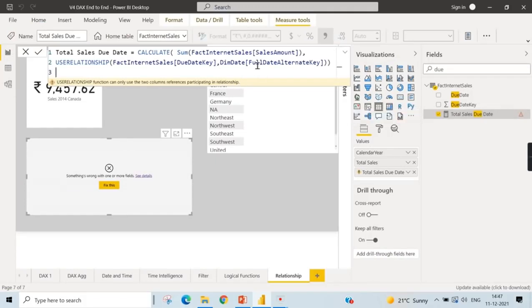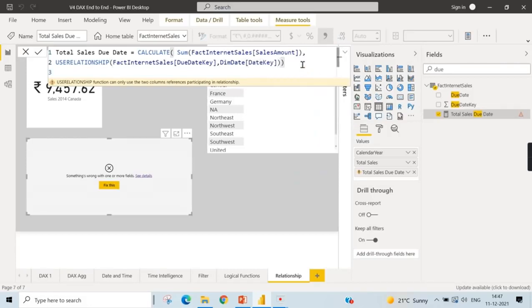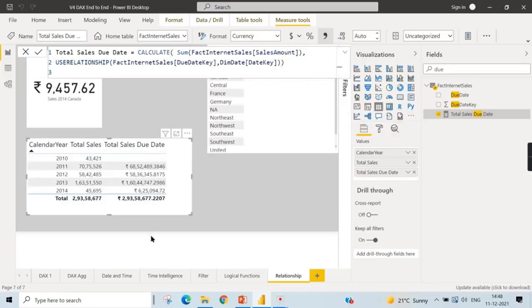Okay, that's fine. Because now it is not the full date alternate key, it is dim date dot date key. So whatever inactive relationship you have used, those columns only you need to use in the USERELATIONSHIP combination. Otherwise it won't work. That is what it showed. Now once you click enter, you can see the difference here.